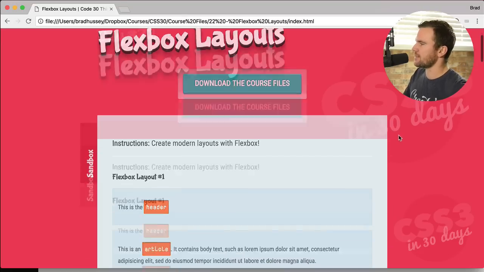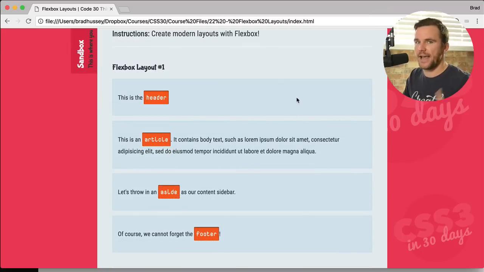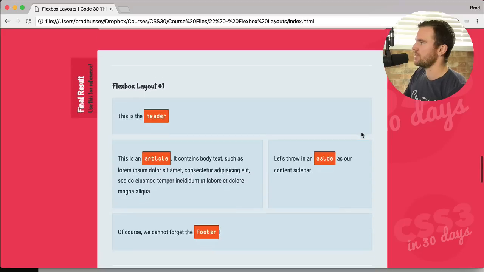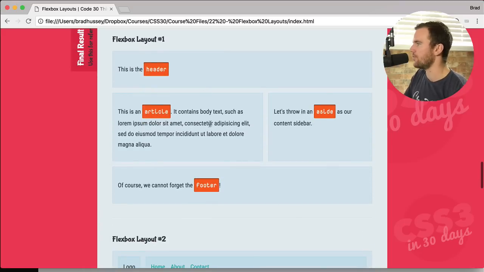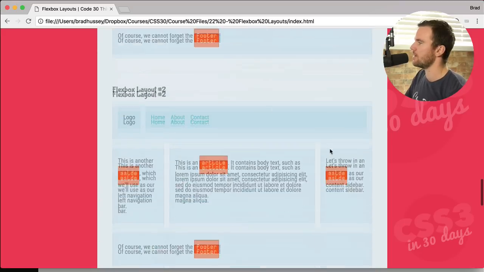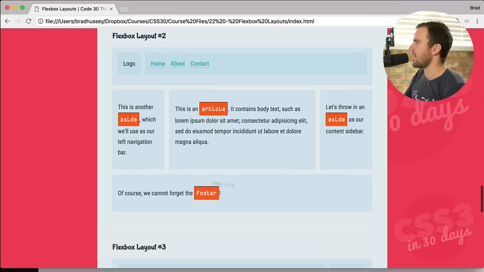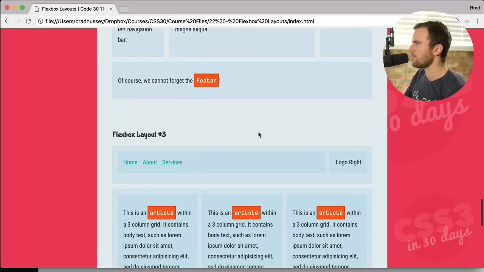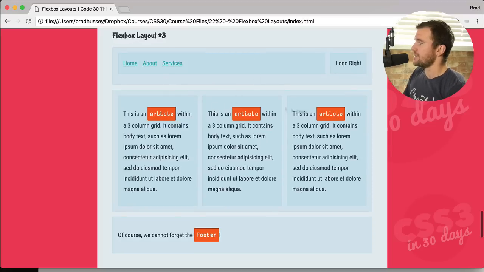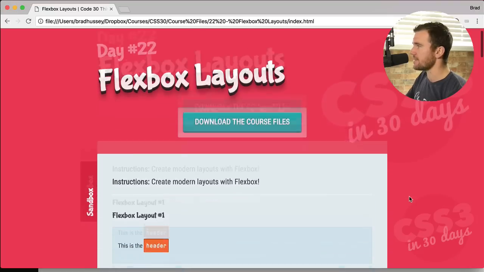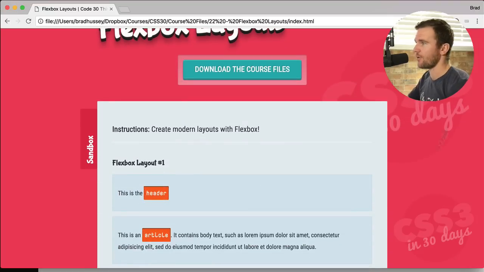So day number 22, Flexbox layouts, the same layout organization as day number 9 for modern layouts. And down in the final result, you can see the layouts. We got header, article, aside, footer, basic layout, content, and sidebar. Number 2, we got the logo and the navigation and a header with 2 sidebars, an article in the middle. Flexbox layout number 3, essentially the same header here, but the logo's on the right. We got 3 equally sized articles in a 3-column grid within a main content, and then a footer. So that's really it. And let's jump into our code editor.